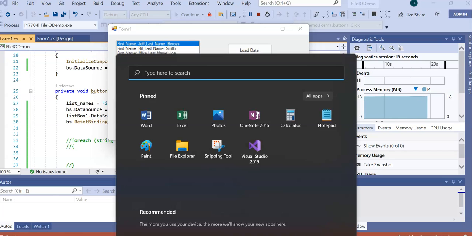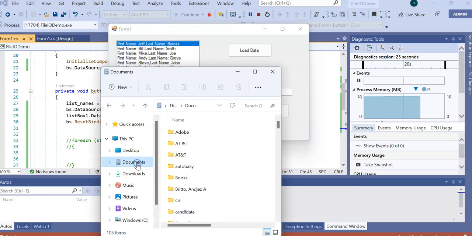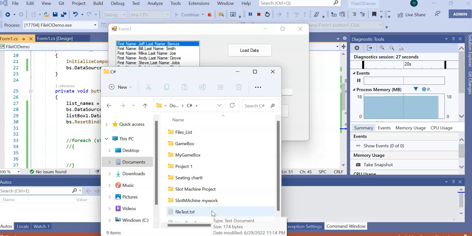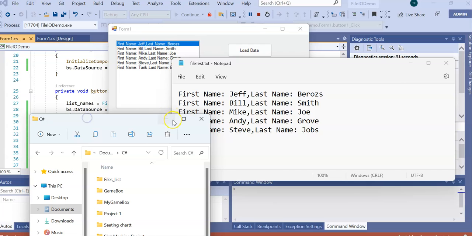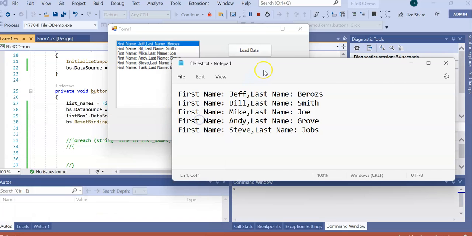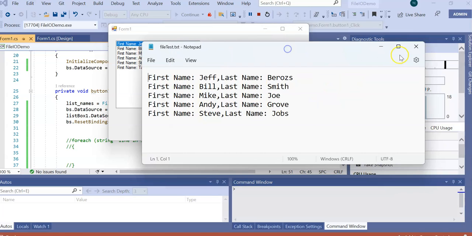Now, if I go to see the file, it exists in my documents, C#, this is the file test. I open it now. I don't have the last information in the list. So we have this information here, but we don't have it in the file. Last name Steve Jobs. I'm gonna close the file.